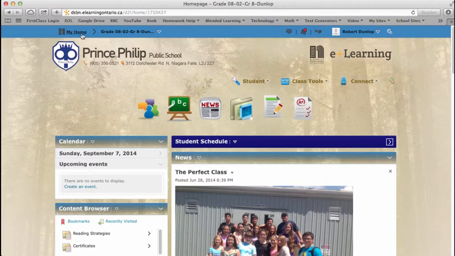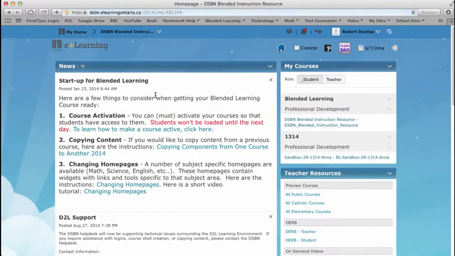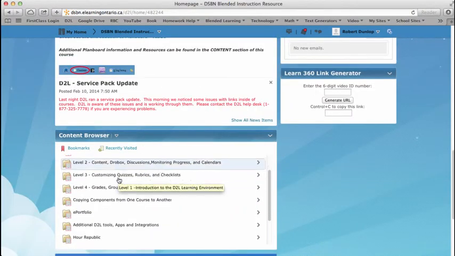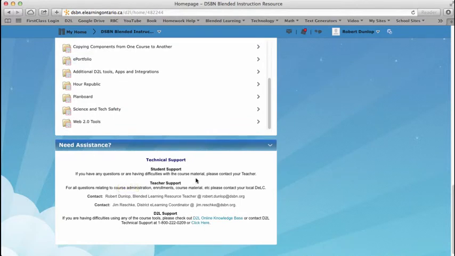To do that, you remember you can go back to the home page and scroll down to the content section where there are all sorts of tutorials and support videos. And even below that, you can use the Need Assistance and contact teacher support or D2L support.